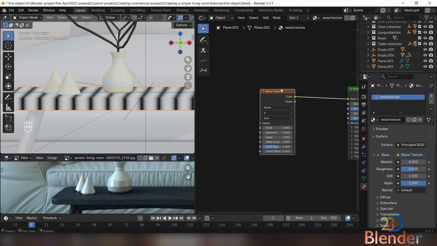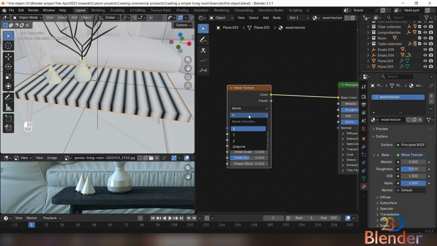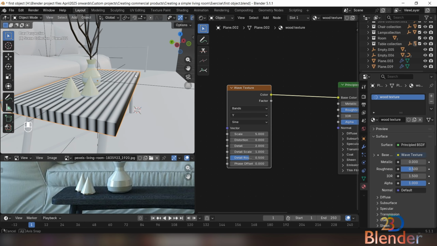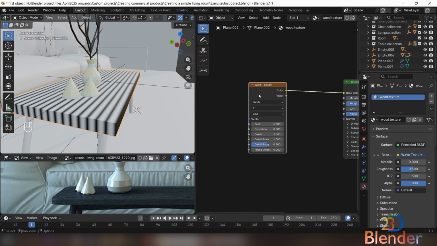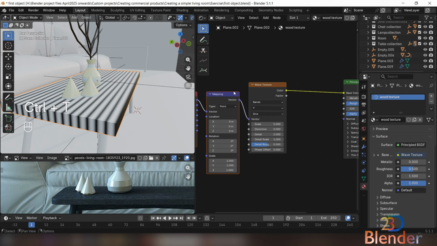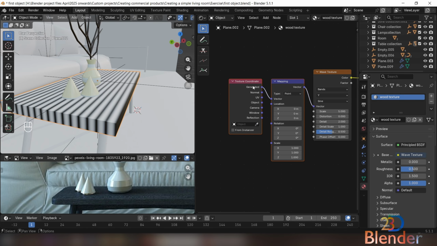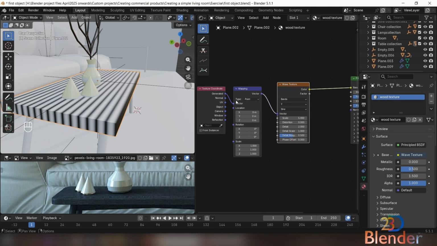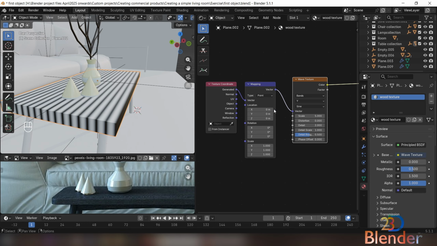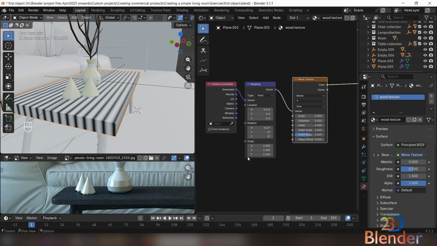These lines are currently facing the wrong way, so let's switch our axis, this X axis, to Y. Now we have something going on here. While our wave texture is still selected, we need to press Ctrl T. This will add mapping and a texture coordinate node, and this will be done by our Node Wrangler add-on. I guess someone got tired of adding these nodes manually, so he created a script for all of us to use, and that too for free. Kudos, man.